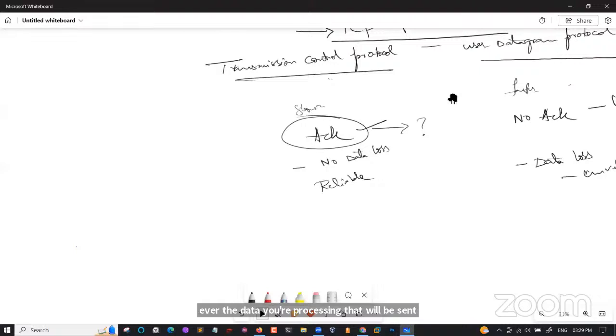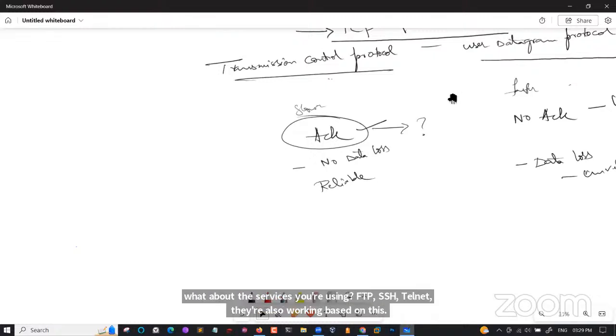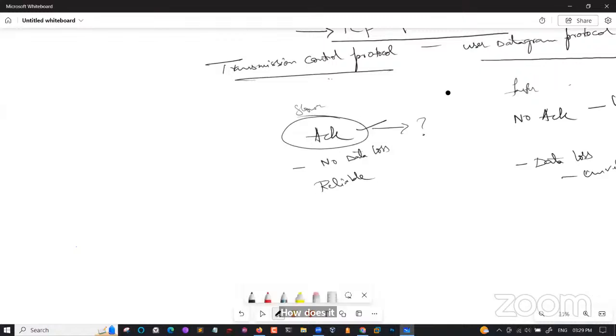Whatever the services you are using, FTP, SSH, Telnet, they are also working based on these protocols only. Right, so I'll tell you how these things work. Actually, TCP uses a three-way handshake. So imagine this is the TCP.